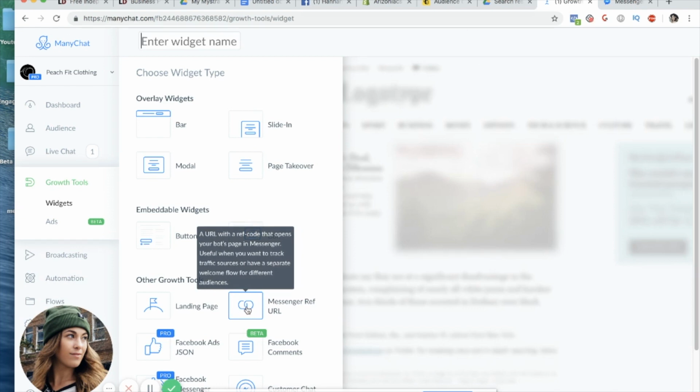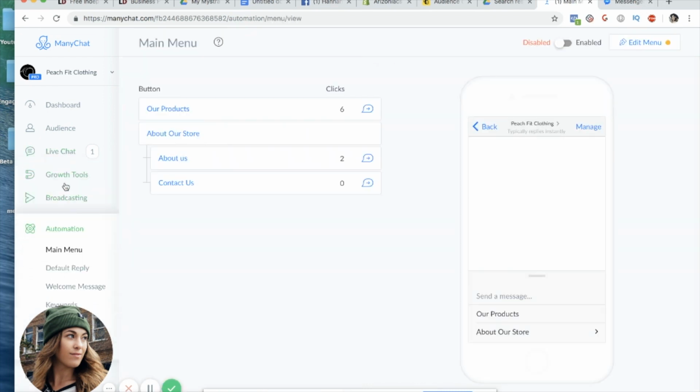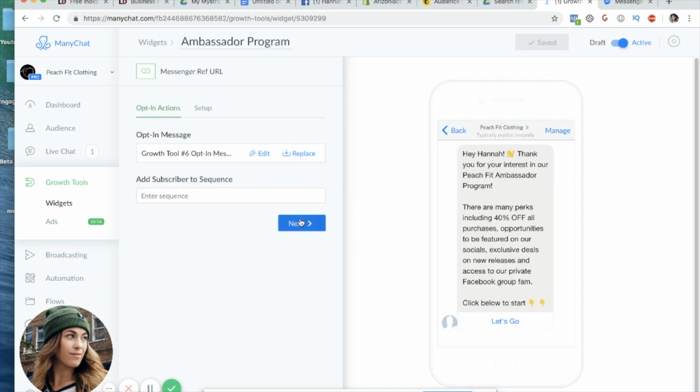Basically, it's going to generate a link, and you're going to want to take that link and embed it into a button on your website. So when they click the button on the website, it's going to redirect them to this link, which is the link to the Messenger bot, similar to how you just saw in the ManyChat sequence. I'm going to show you that sequence right here.